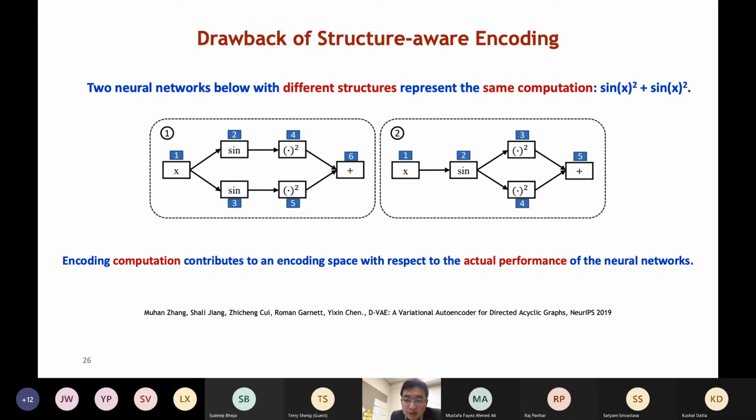Both the adjacency matrix-based encoding and the ARC2WAC I just talked about belong to the category of structure-aware encoding at a high level, where the goal is to learn the encoding that preserves the structural information of the neural architectures. However, as illustrated in this slide, 2 neural architectures with different structures can actually represent the same computation. So this makes encoding computation a superior option to encoding the architectures, which is what we did for ARC2WAC and the adjacency matrix-based encoding approach.